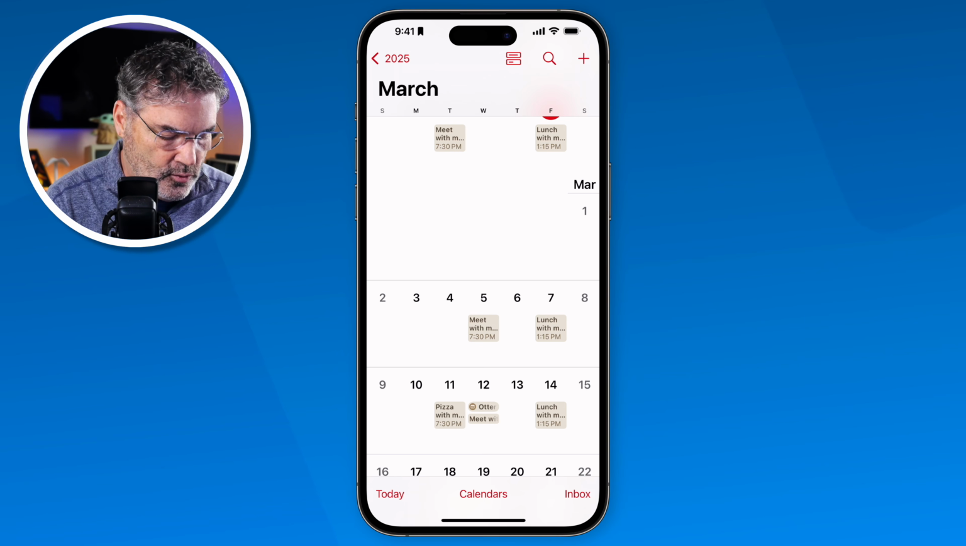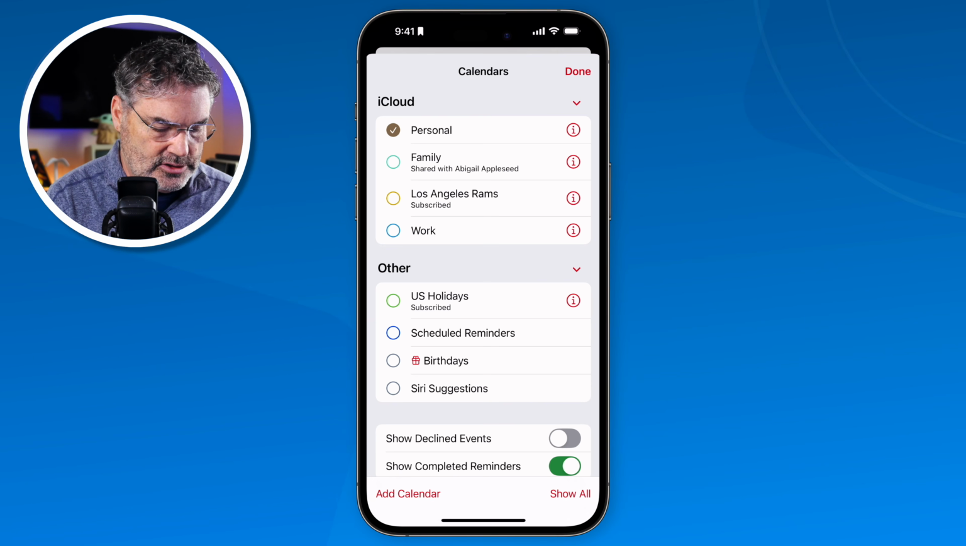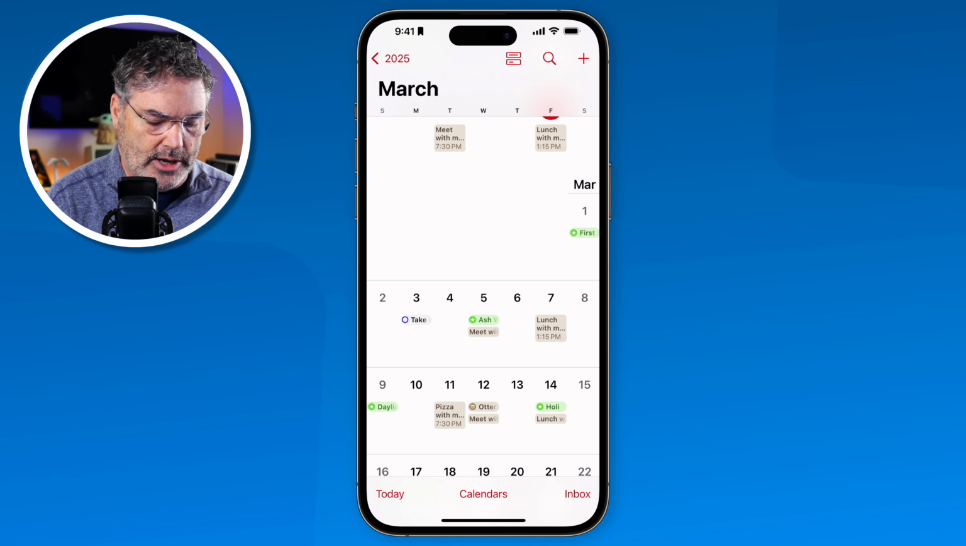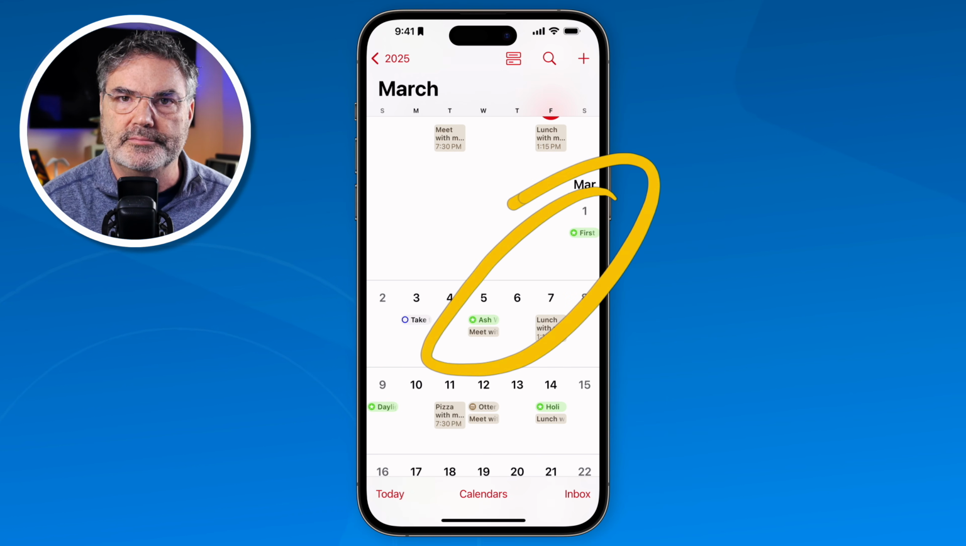If I want to see other ones, again, I go back down to calendar here, and I can just select them. And now it's going to show me all of those calendars in there. And now we can see we have more calendars there.